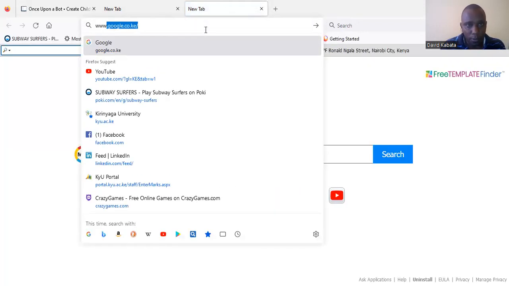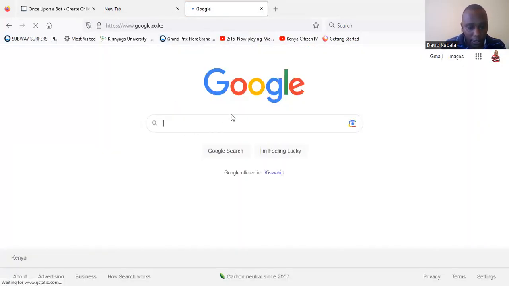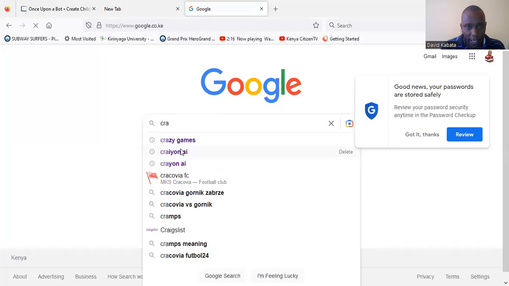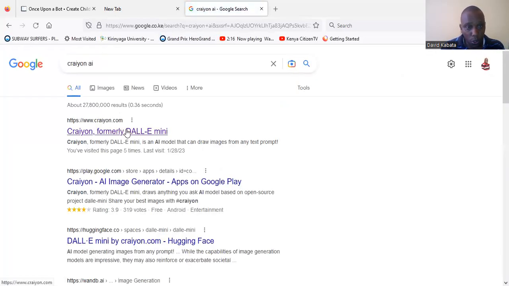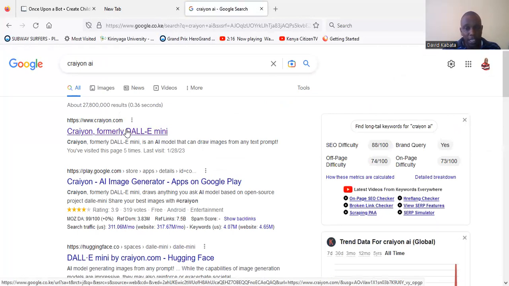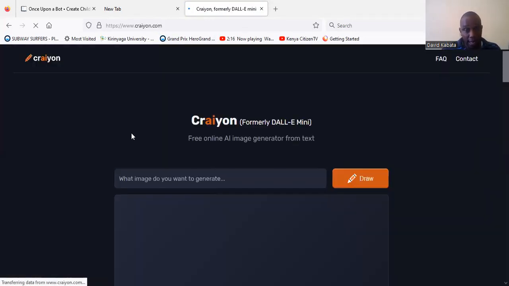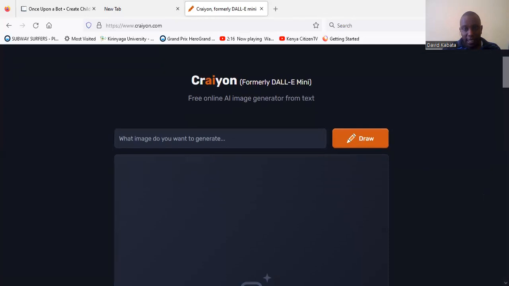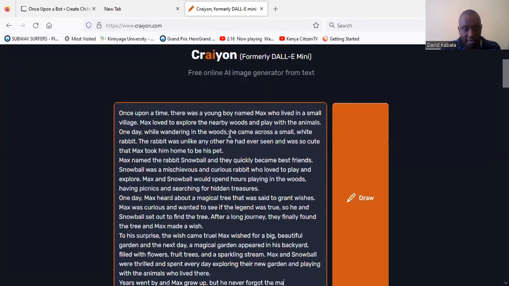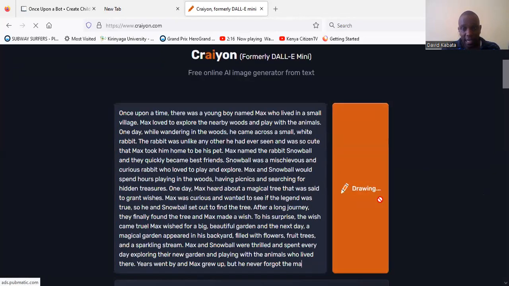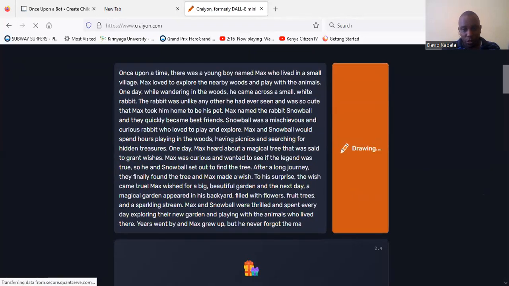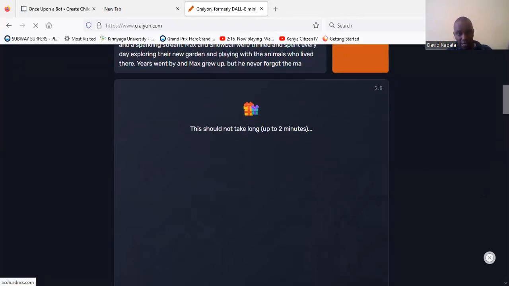You come here to Crayon AI. Now, Crayon AI is also going to help you create photos for the story that we had created using ChatGPT. So I'll come here and paste the story there. You can see the story, and then I tell it to draw the photos. So let me see whether this one is going to work.